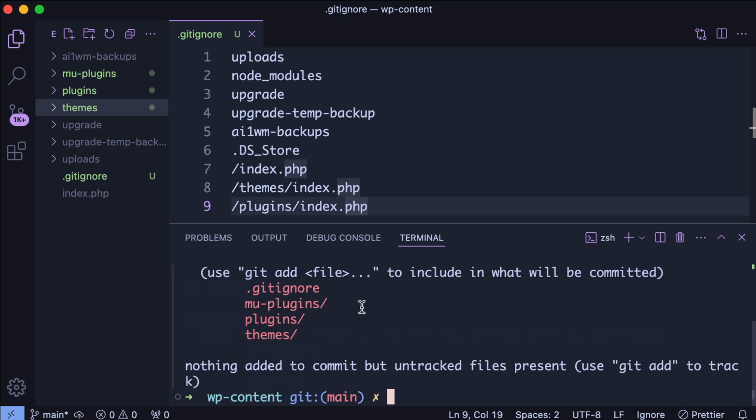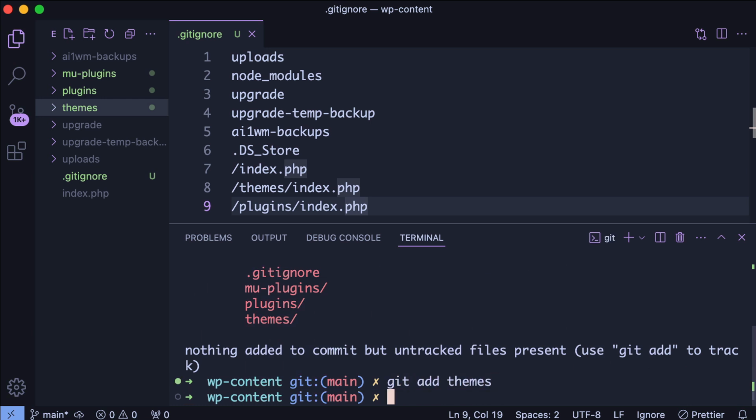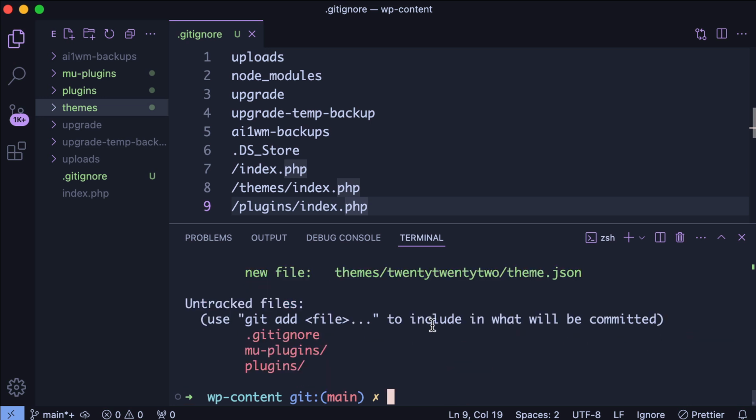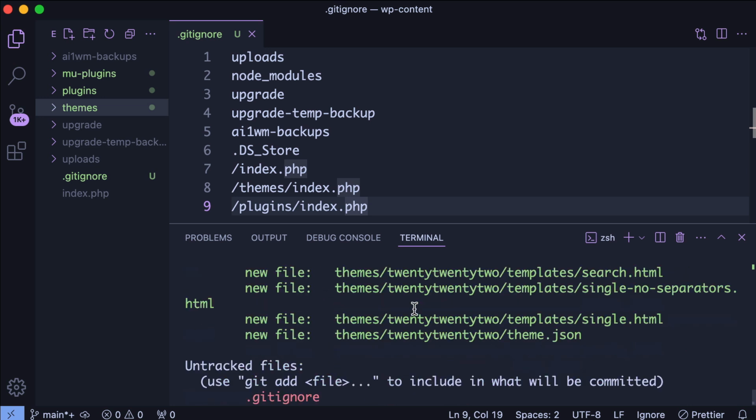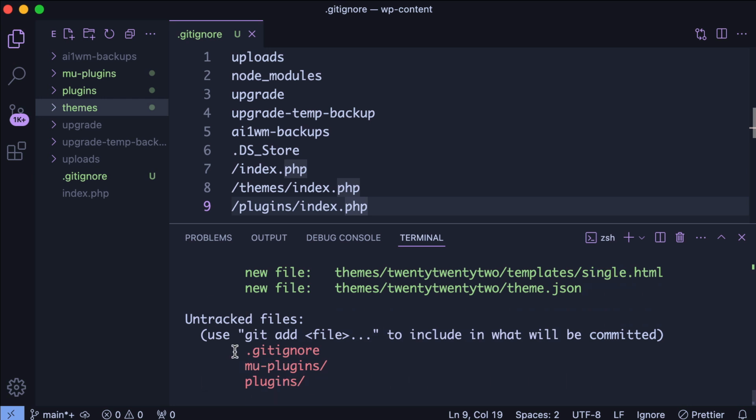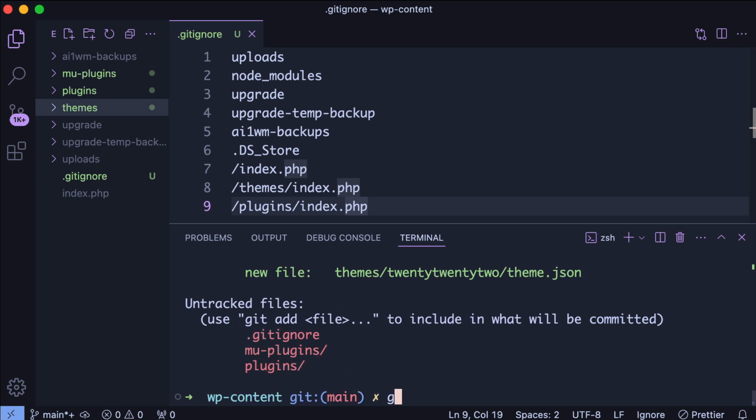You could add each individual file and folder one by one. So like check this out. You could say like git add the themes folder, right? And then if you run git status, you can see all of the files in your themes folder have been added. And then it says untracked files. Like these are the changes that you haven't added yet. So the idea is that when you say git add, you're selecting which one of your changes you're getting ready to lock in.